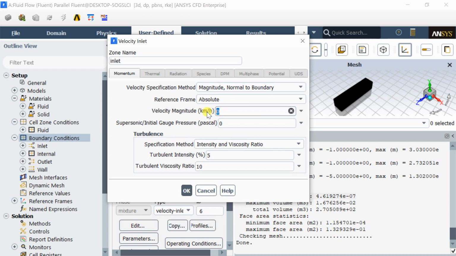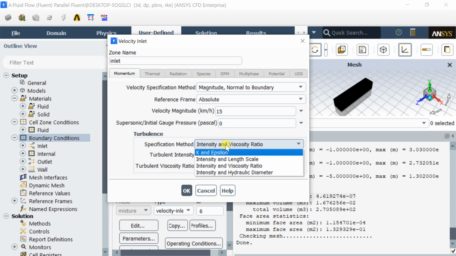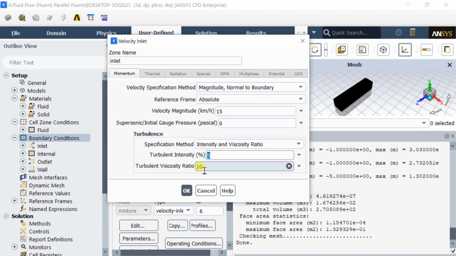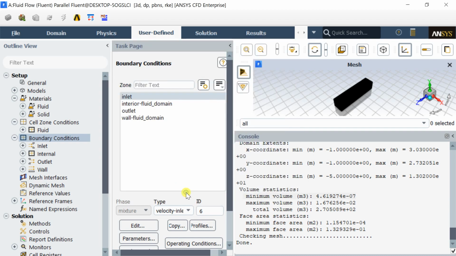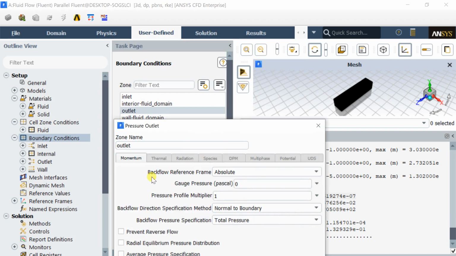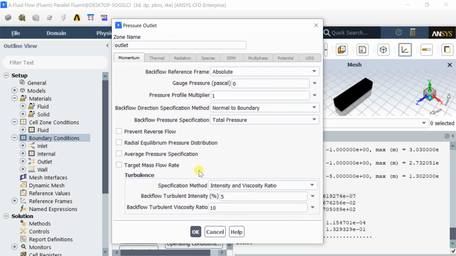Now put the inlet velocity in kilometers per hour. Keep the default turbulence specification setup. If you don't have the data of turbulent kinetic energy or turbulent viscosity ratio, click on OK. Keep the default pressure outlet boundary condition at the outlet.